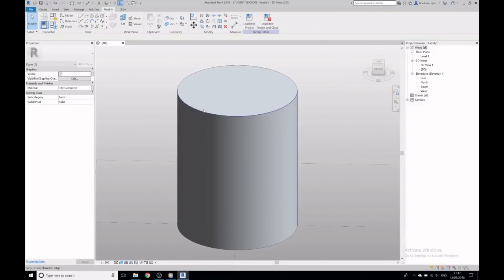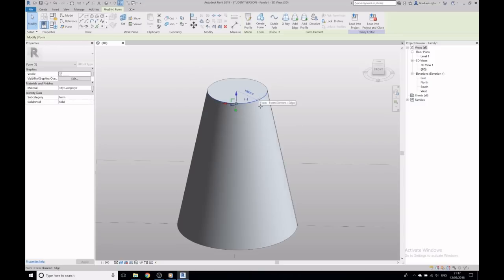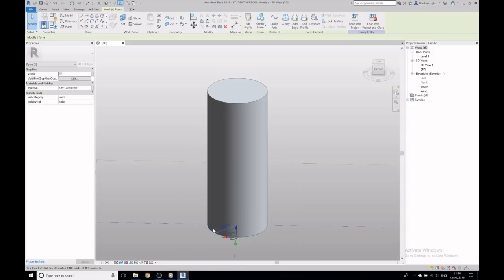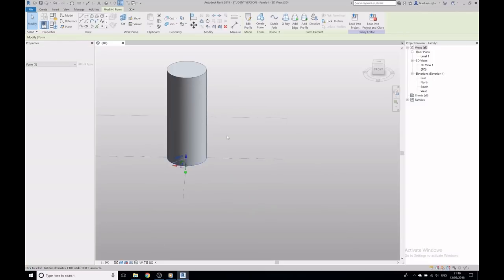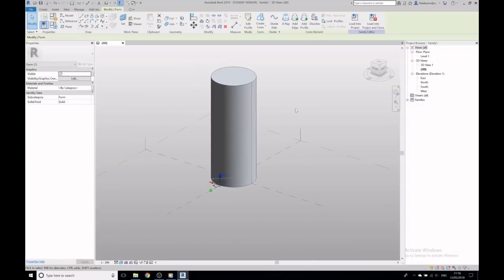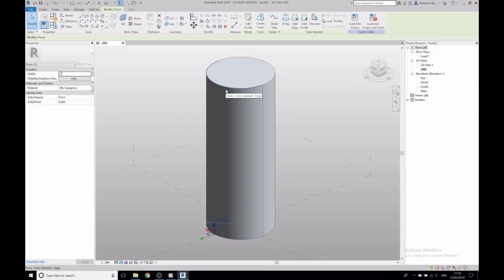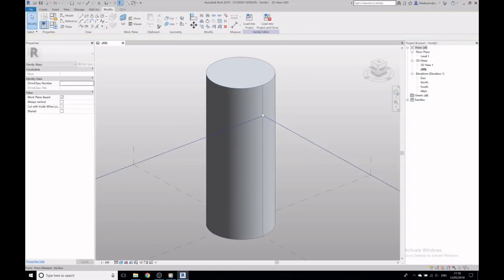Maybe I'll make it a bit less wide. I'll make it 10,000. Got to change the bottom one as well. Cool. Yep, now I can make a nice long slender helix.